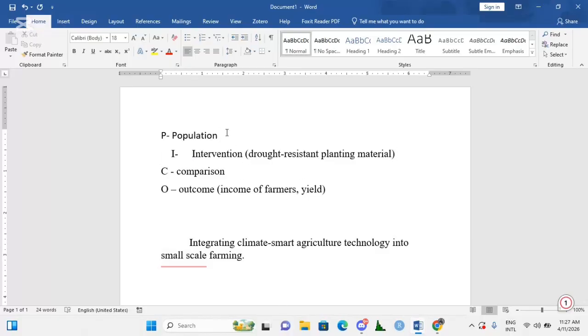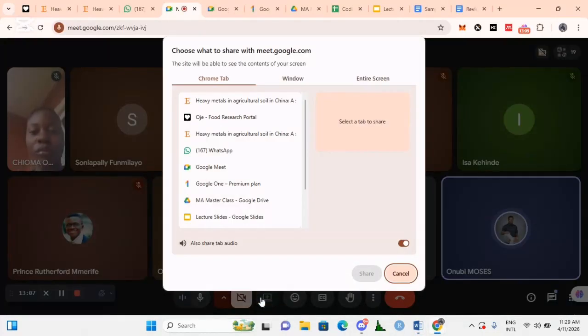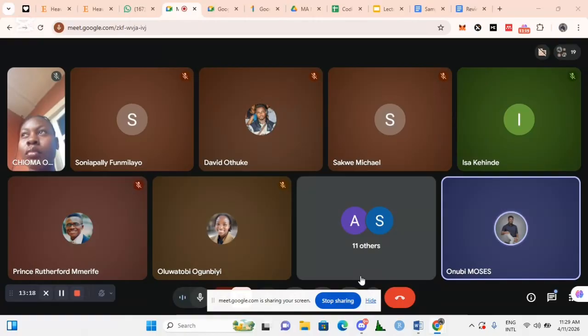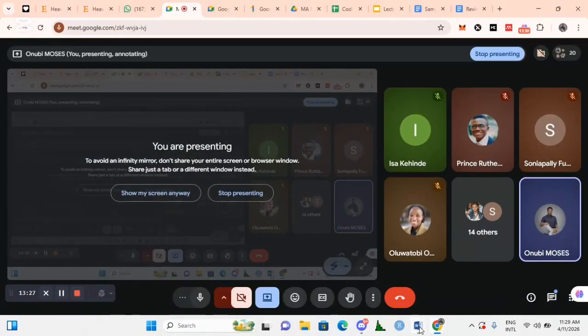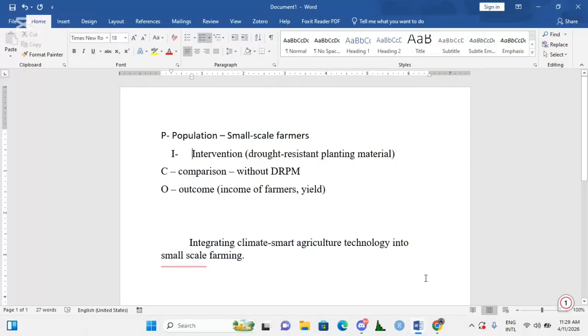Now, in order to make our question narrow, so we can get an answer to it, we decide to pick one of the climate smart agricultural technologies, in which we use the drought resistance planting material, as you can see on the screen. From now henceforth, I'll be calling it DRPM. So when you hear me say DRPM, it simply means drought resistance planting material. So we are trying to see the effect of drought resistance planting material on the income and the yield of small scale farmers. So we would have to utilize the PICO framework.